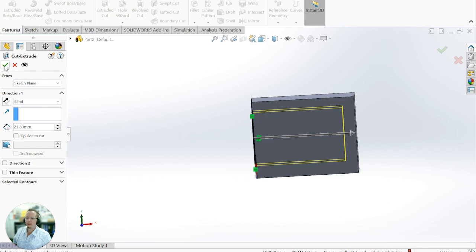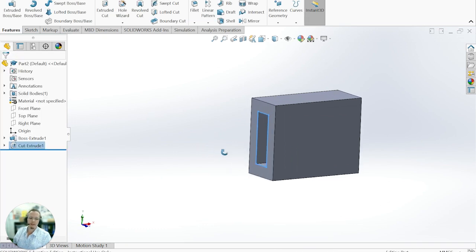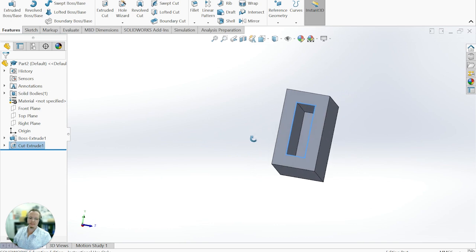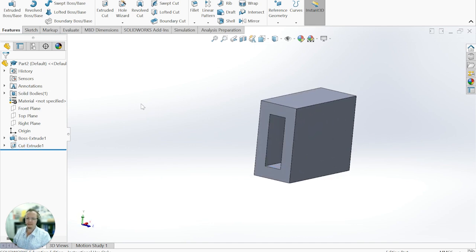So with 21.8, I'm going to select the tick. All right, and if I rotate around, there we have it. A nice, very centered cutout, ready for our USB to slide into. Okay, that's it for now.